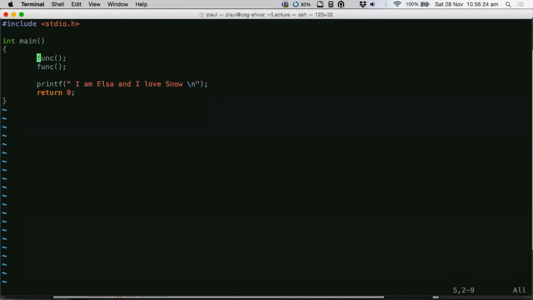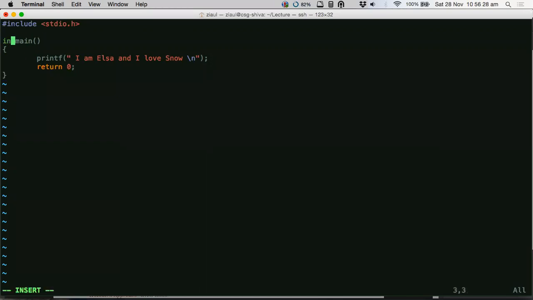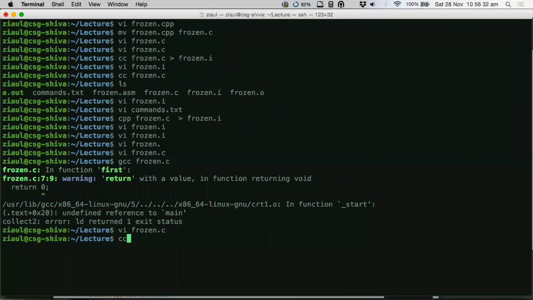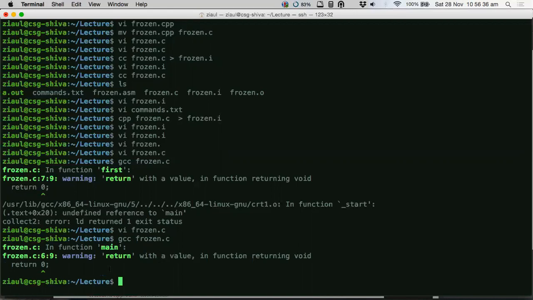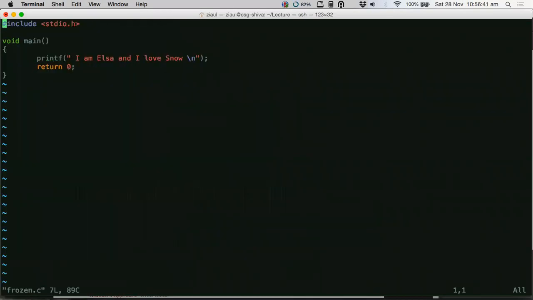So suppose we use int main and don't write return 0. Will anything happen? Let's do that now. Nothing would happen. You will just see a warning saying you are supposed to return something, but you didn't return anything. That's all. If I say int and I don't return, then it would say you are supposed to return something, but you didn't return anything.